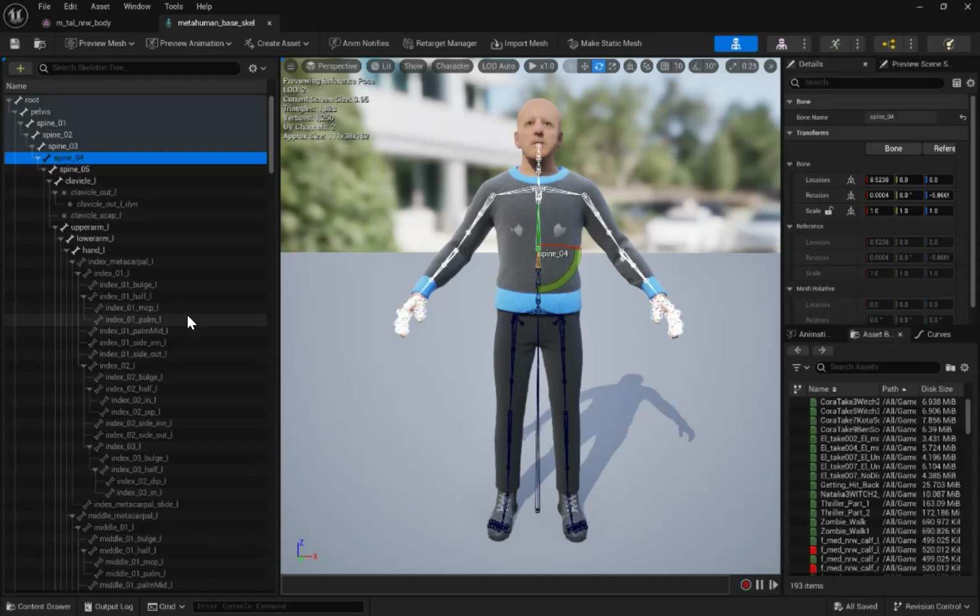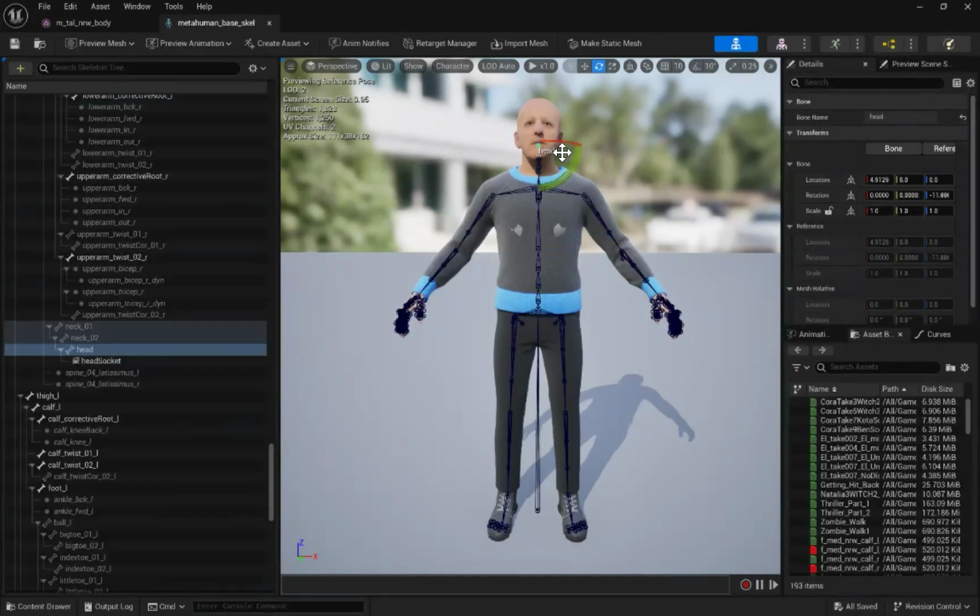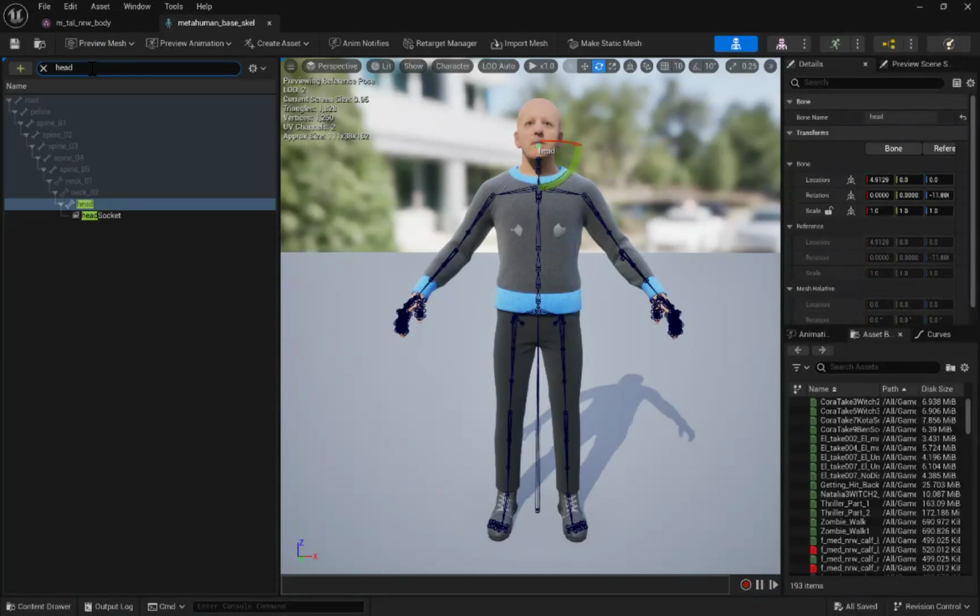And then you're going to have to find the head bone. Now you could try to select it in the 3D view like this, or you can search for it, HEAD, and it will show you where the head bone is.